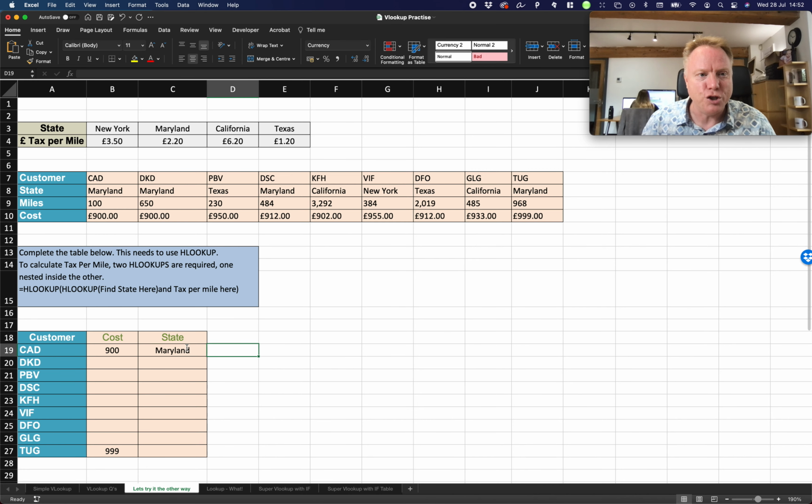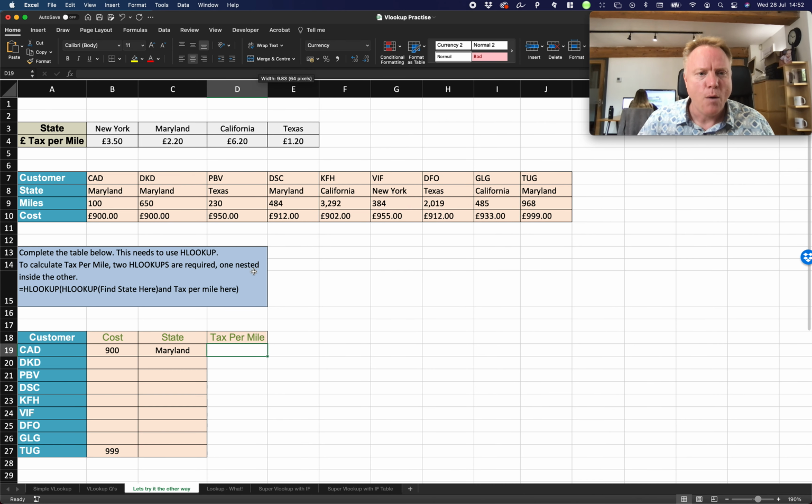And then what I would do is I would have another one here. I'm just going to copy this so I get the formatting. And then I would have this say tax per mile. Okay, and what this would do, I'll just double click on this. What this would do is you would write another Hlookup that looks up Maryland in another table here. So this would then say £2.20. There we go.